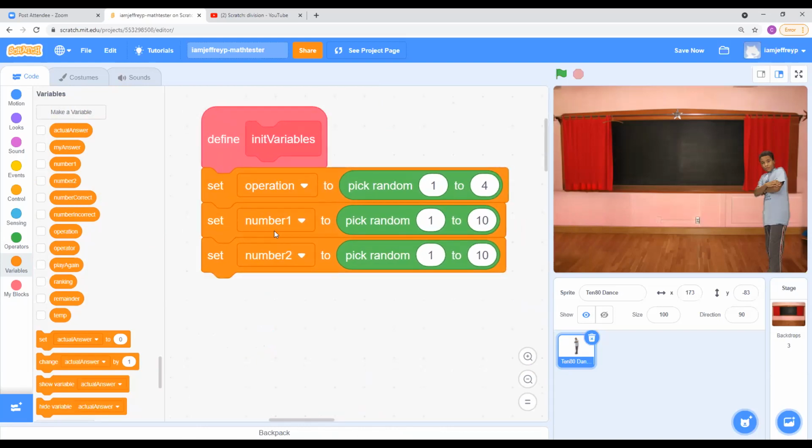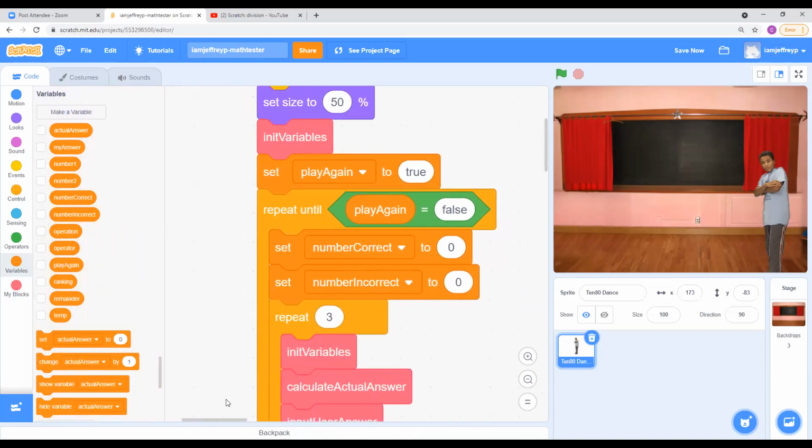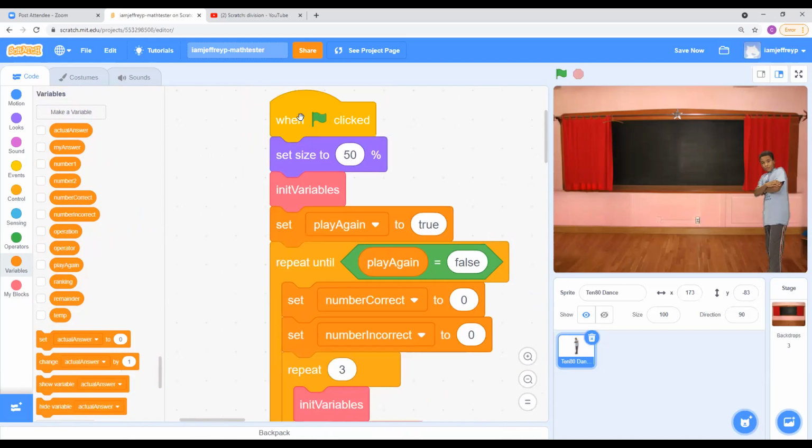All it's doing is setting that operation to a number from 1 to 4. Again, 1 to add, 2 to subtract, 3 to multiply, 4 to divide. Then it's generating a random number for me between 1 and 10, and that becomes number 1. Then it's generating another random number between 1 and 10, and that becomes number 2. So far, when it starts, I make my sprite 50% of its size, and I initialize the variables. Then I set play again to true, and I want to repeat it until play again becomes false.